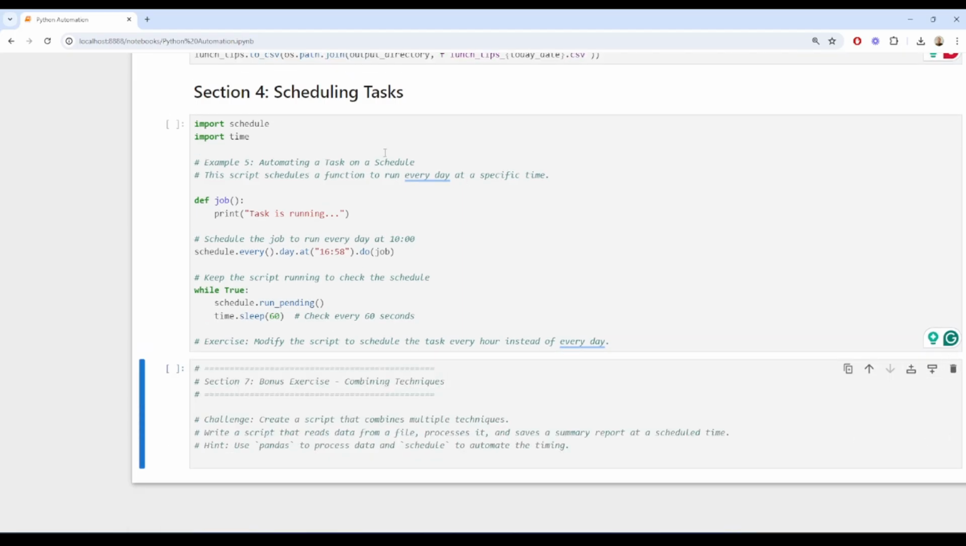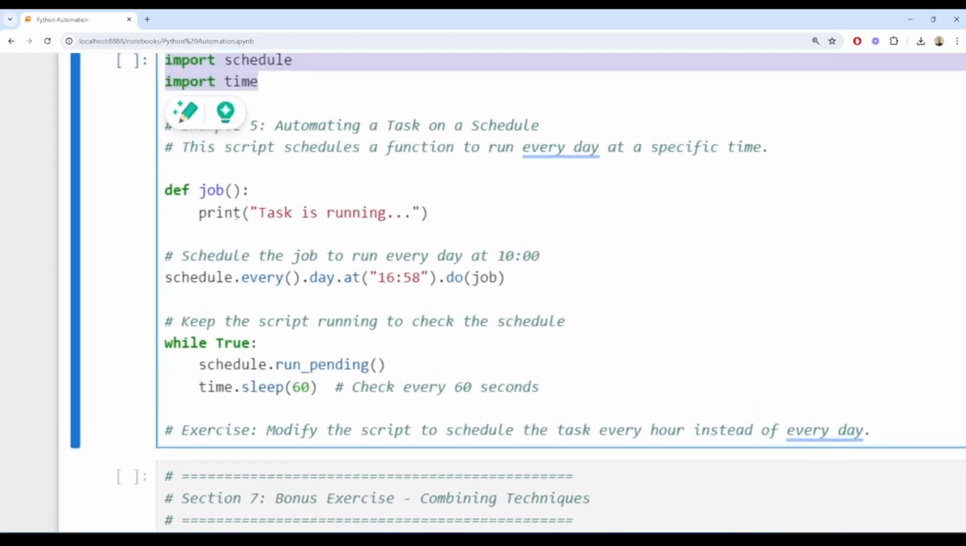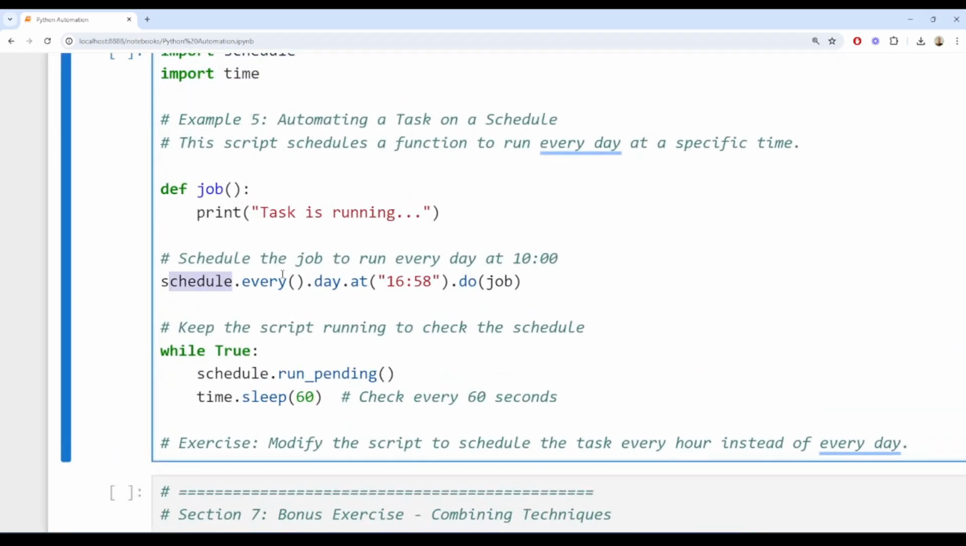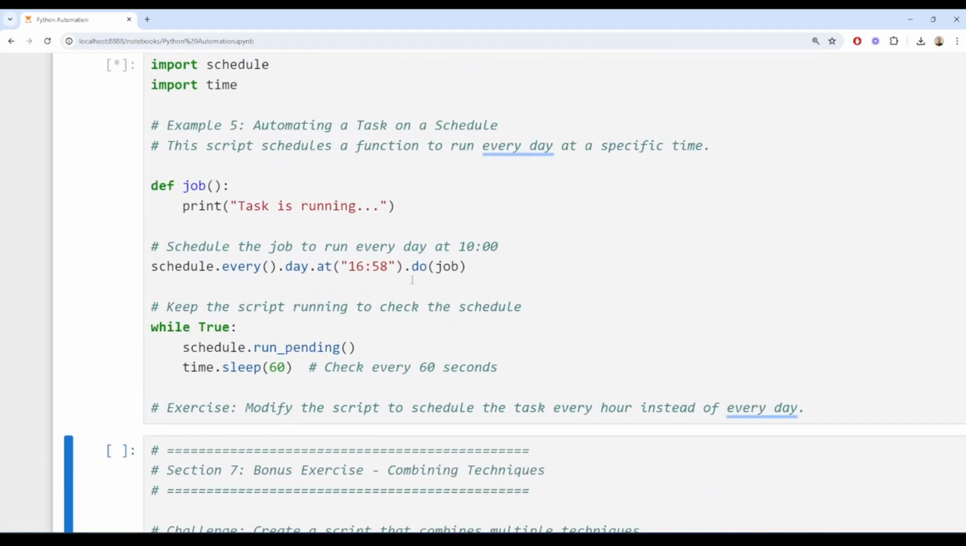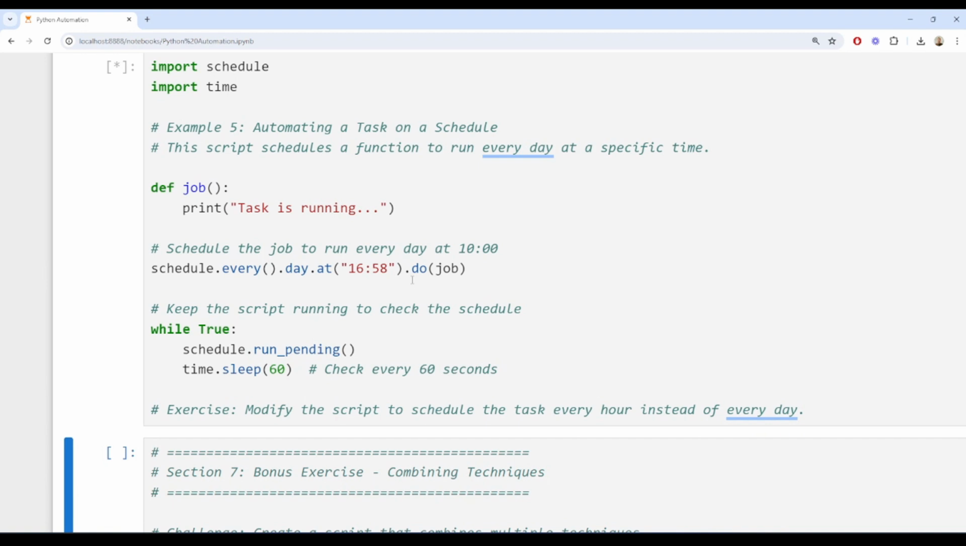But what if I could import schedule and time to schedule.every().day.at 4:58? Now that means when I run it with Shift and Enter, nothing will happen. At least not now, because it's past that time, so it won't run. But if it did hit that time, immediately it would go through. Now, just to keep the script running to check the schedule, what we're doing is every second, we're just checking it's still running.